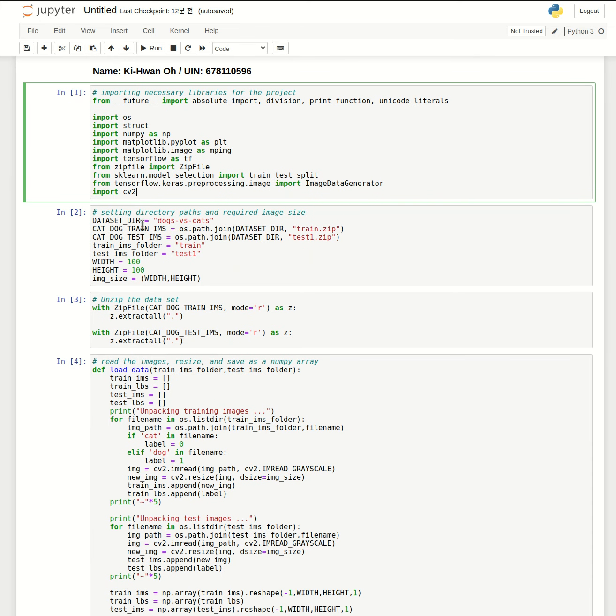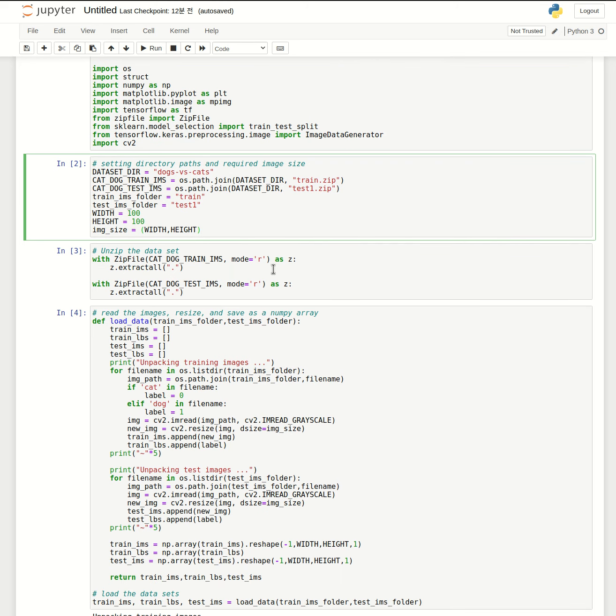Now if we move on to the second input box, here I'm just setting the directory path where I stored the data sets, and also I have set the required width and height of the image beforehand, so that we can fix the image size for training. Here in the third input box, it's just unzipping the training and the test sets.